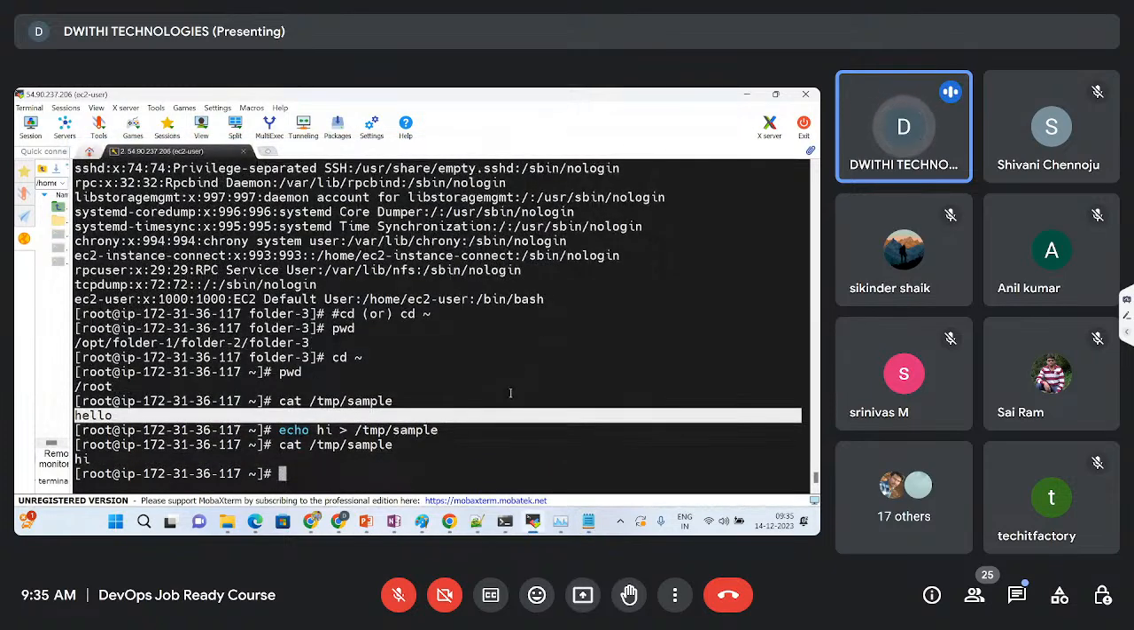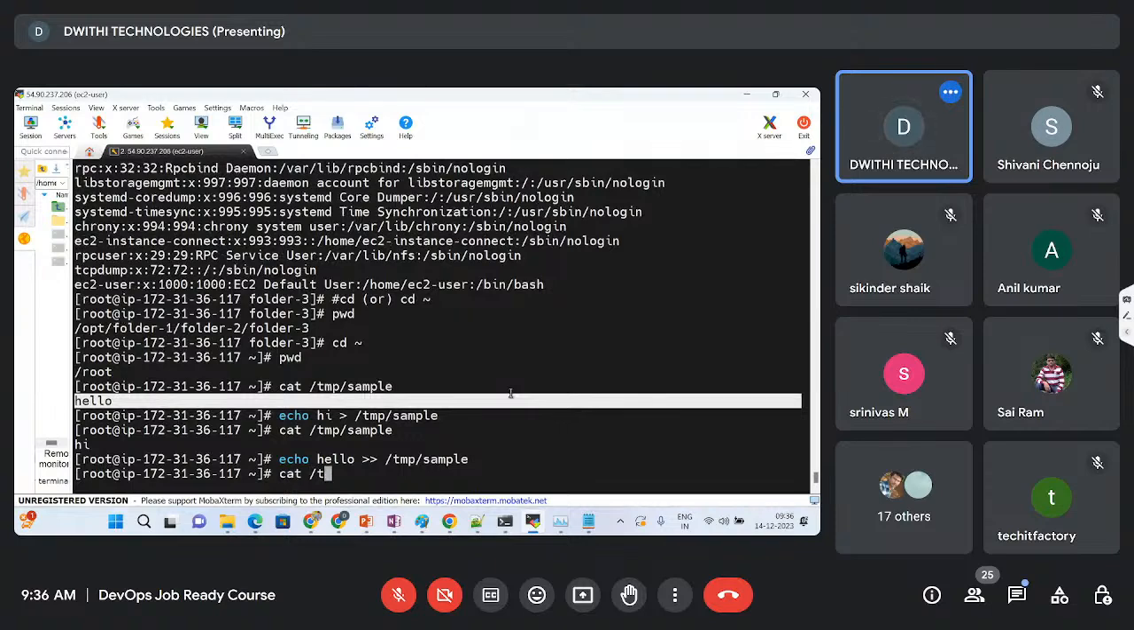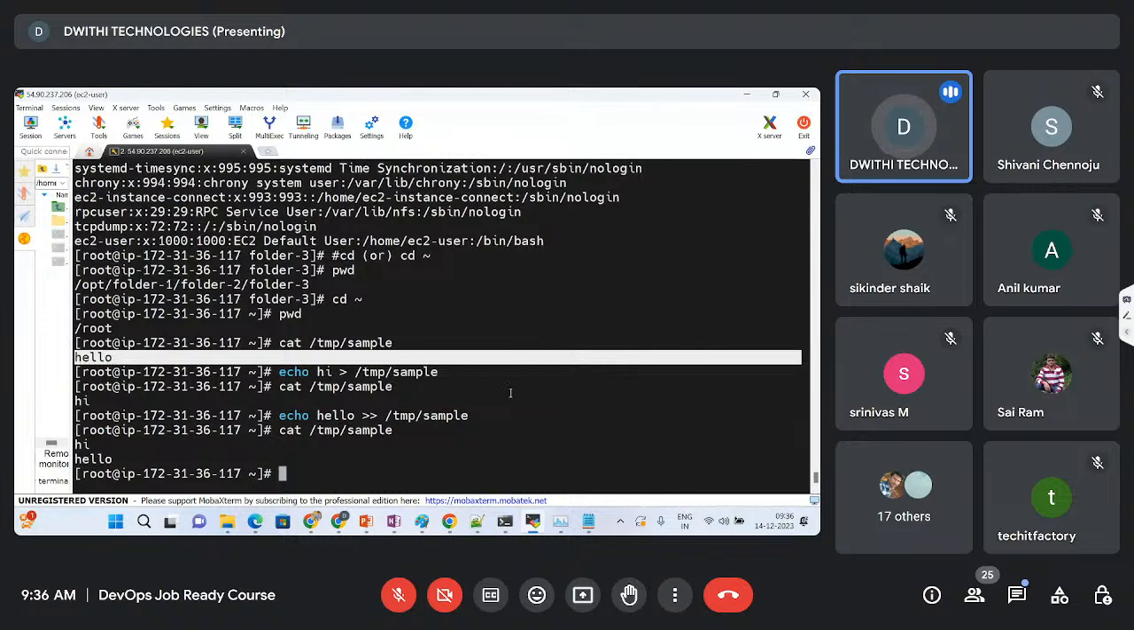Only hi will be there. Now I just want to append it. echo hello with double arrow, whenever I give temp sample, hello will also be dumped along with hi. cat temp. Okay, if you try to see, it is getting appended with the double arrow.